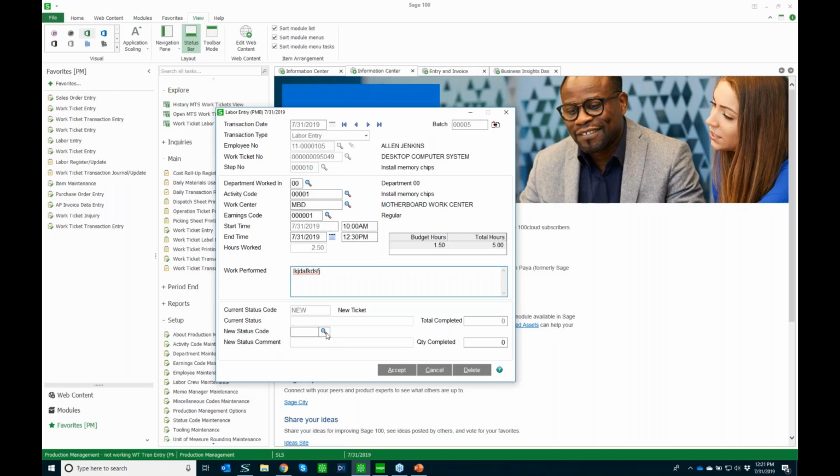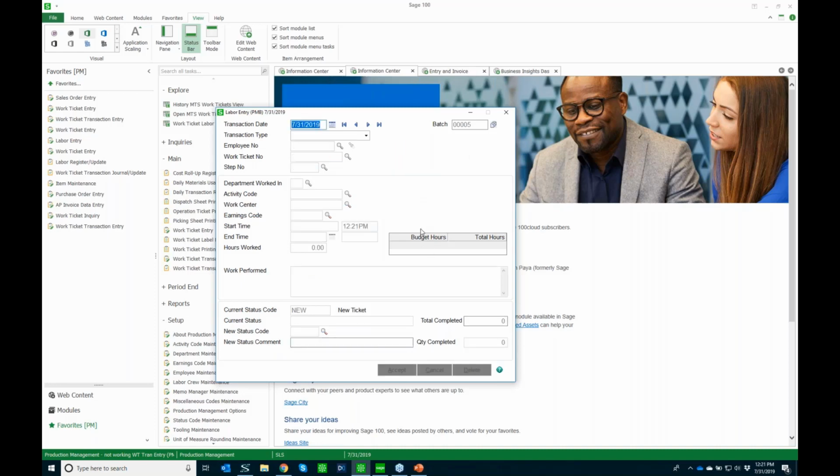You can also change your status code. So if I completed this, I could say, hey, this is completed, and I completed 2 of them. And when you accept it, then that information is going to go over to your work ticket again. And the completion isn't a completion entry, it's just recording that you've completed that particular step of the job and you're moving on to the next one.